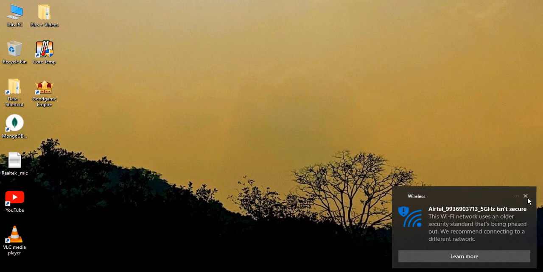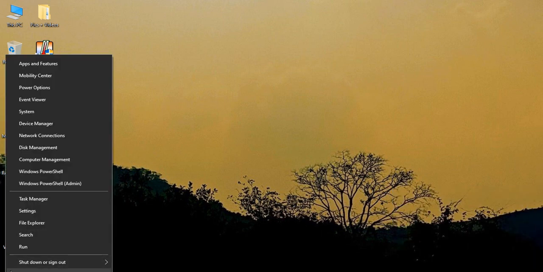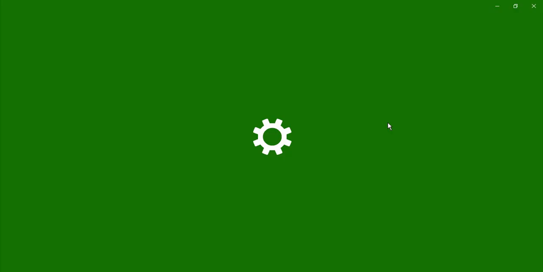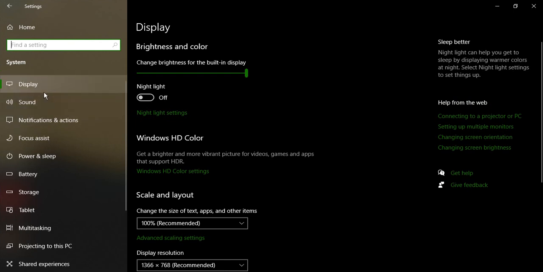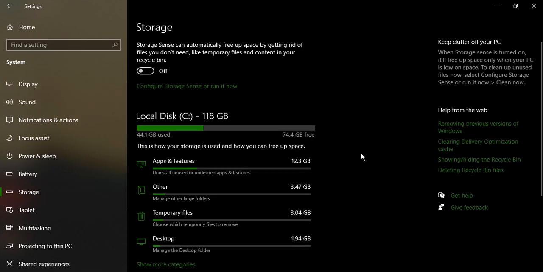All you need to do is go to the start menu and right click, and this would bring up this kind of a dialog box. So from here, go to settings. Once your settings opens up, go to system, just click on the system. Now here in the left menu, search for storage. So let's just click on storage.